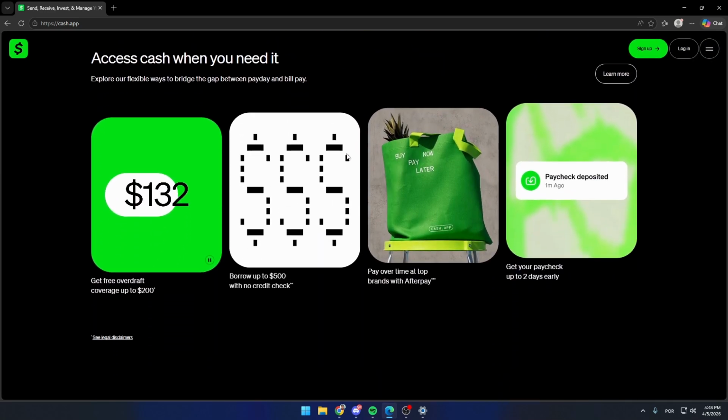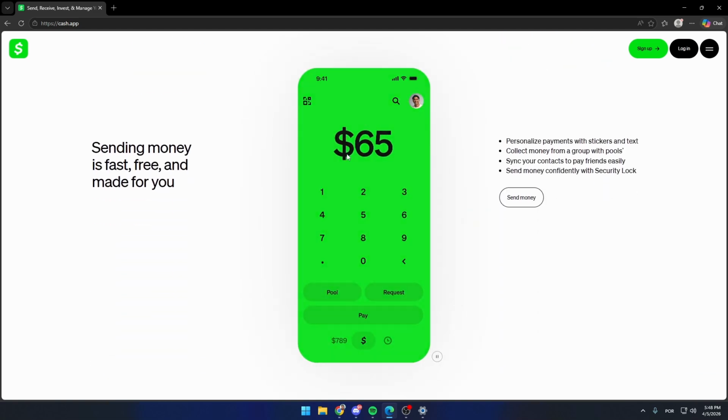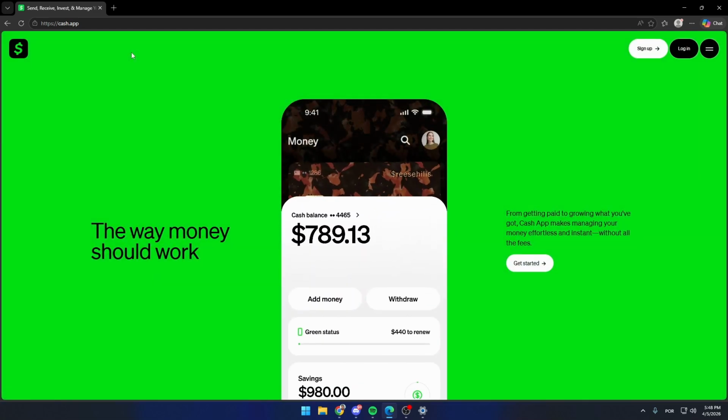Tap the Add Money option to fund your account. Choose the available payment method. You can also send money to other people.